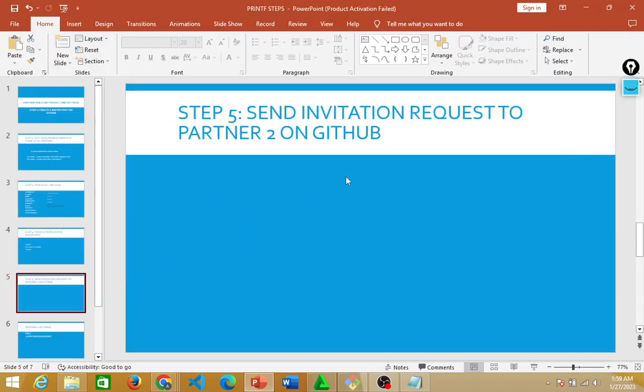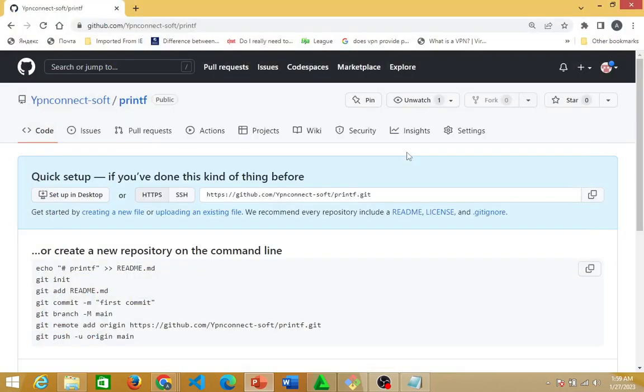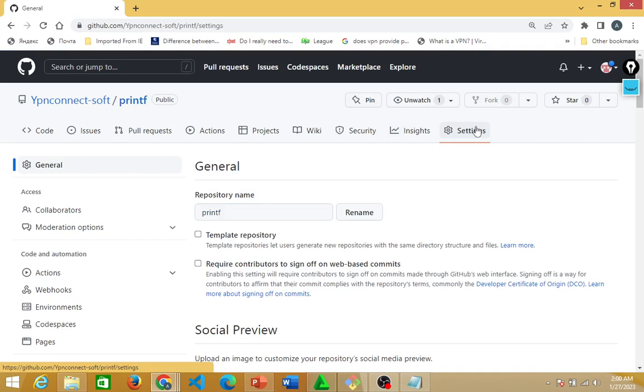Step 5: send an invitation request to partner 2 on GitHub. You now go to your GitHub and send an invitation request. Let's show you how you go about that. I'm going to go to my GitHub where I have Printf. Can you see that? Printf. Then I go to settings. You see the repo name.